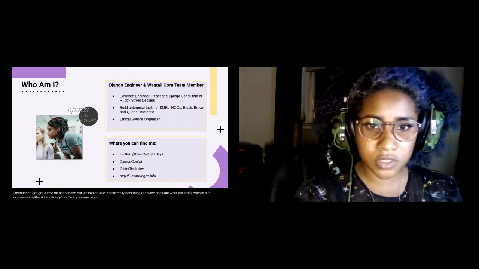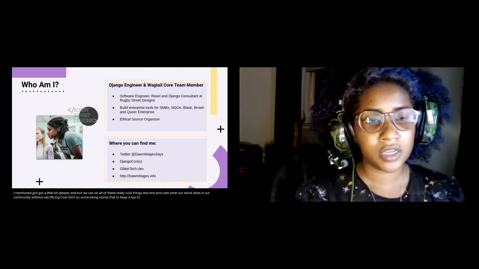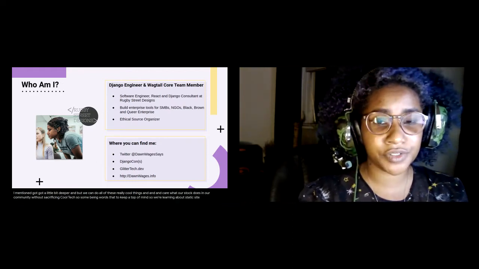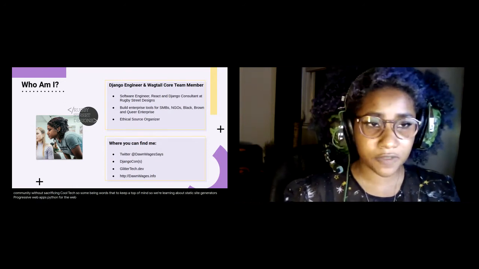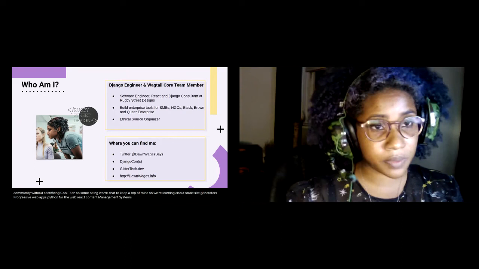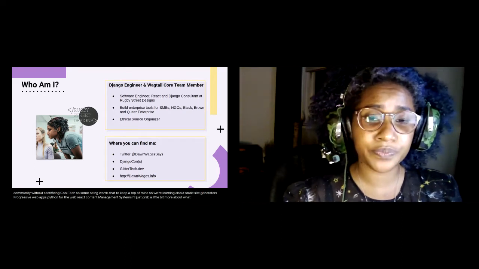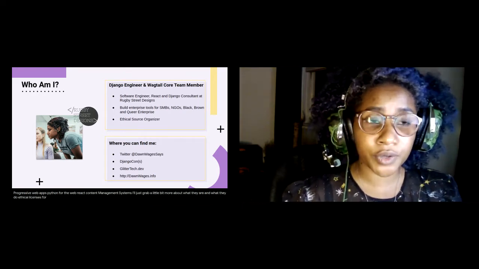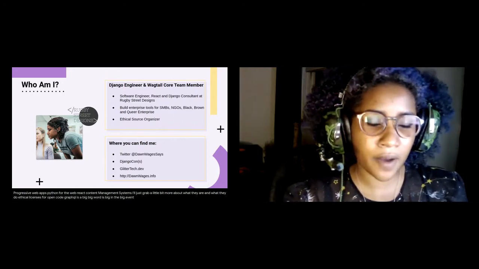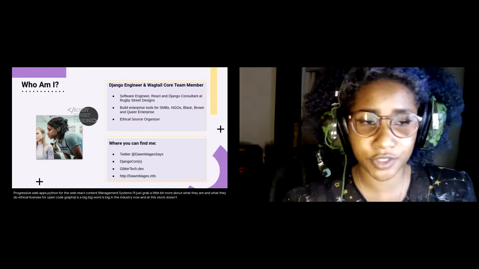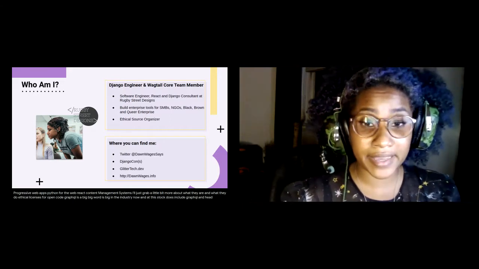So, some buzzwords to keep top of mind. We're learning about static site generators, progressive web apps, Python for the web, React, content management systems. I'll describe a little bit more about what they are and what they do. Ethical licenses for open code. GraphQL is a big buzzword. It's big in the industry now. And this stack does include GraphQL and headless backends.